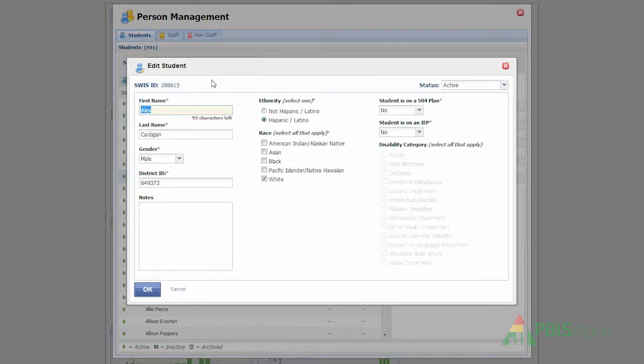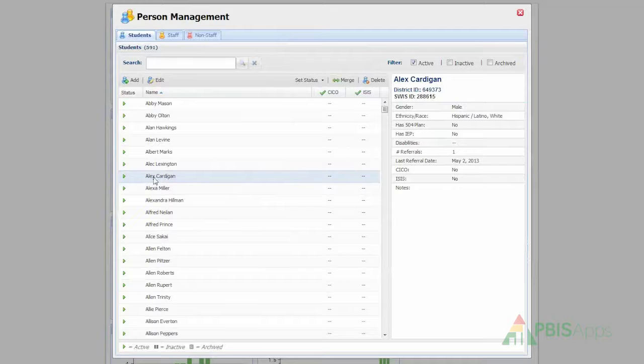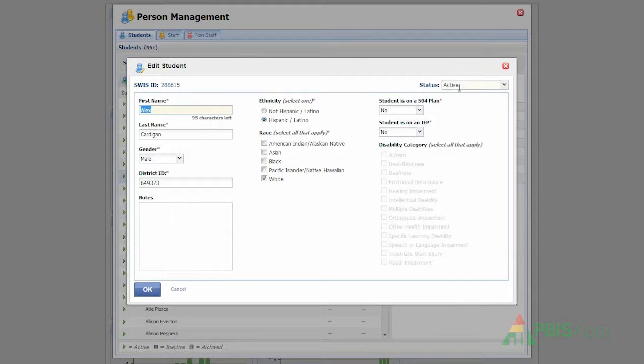That brings up that student's record, and I can then set about changing the information to more appropriately reflect the student. For example, with this student, if he was previously not on an IEP, but now he is, I can change this to yes, and then select the disability category that is most applicable. Again, I can either right-click on the student's name and edit them or change their status. I can also highlight the student's name and click the edit button and do the same by changing their status as well as editing their information.